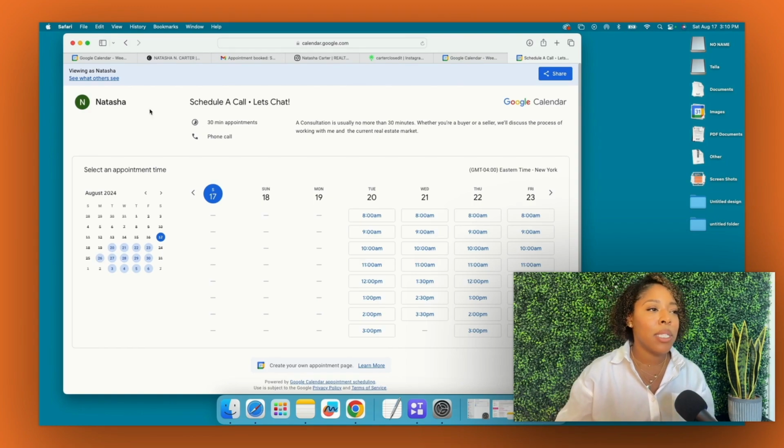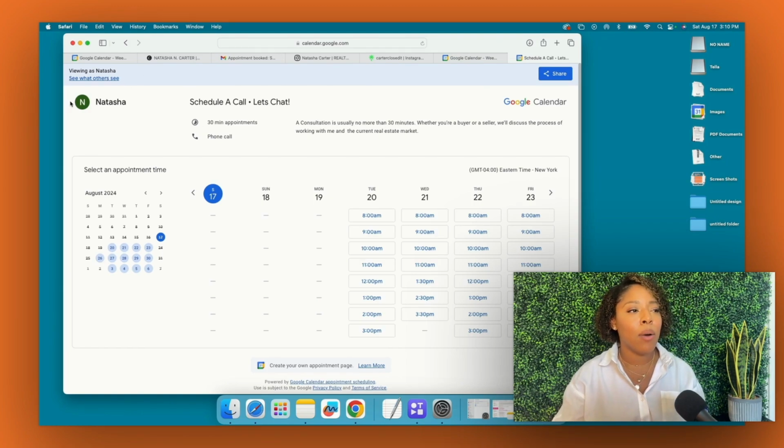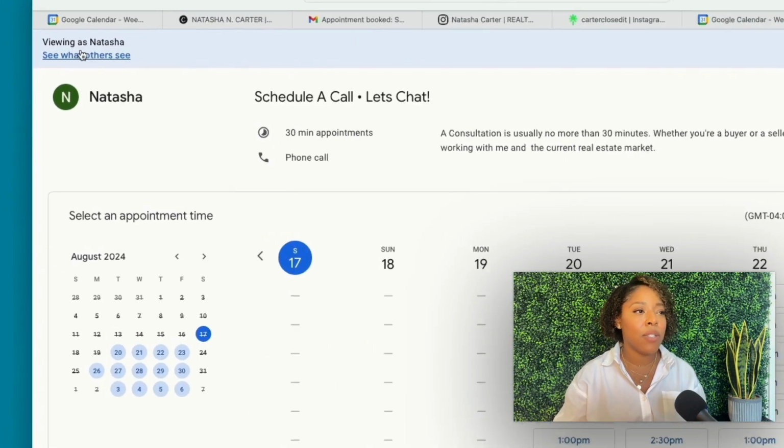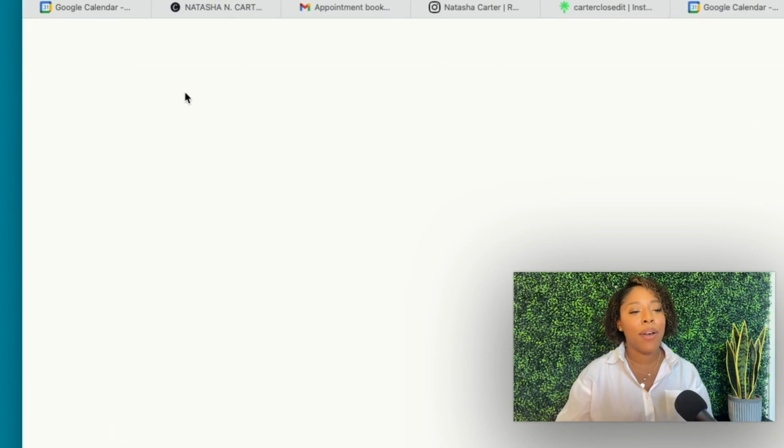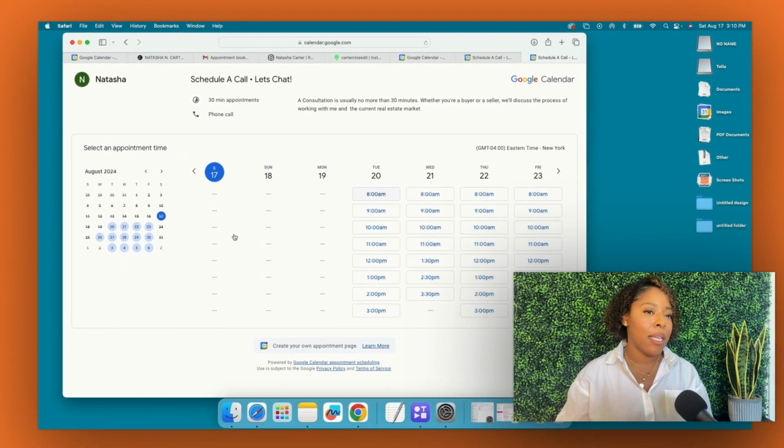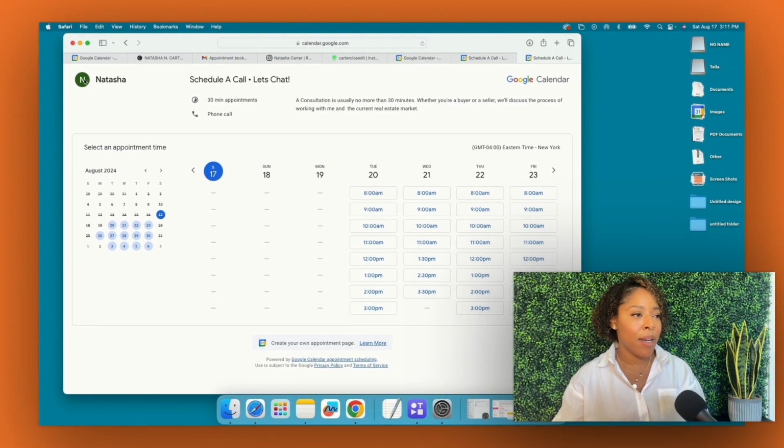And as you can see here, up in the right hand corner, it says viewing as Natasha. This is how you will see it, only you. And then you can click there to see how others will see it. So that's what you want to see: how others will see your booking site. Others will see this. They'll of course see your name up there, or your picture and your business name, and then they'll see all of the available dates that they can make appointments.